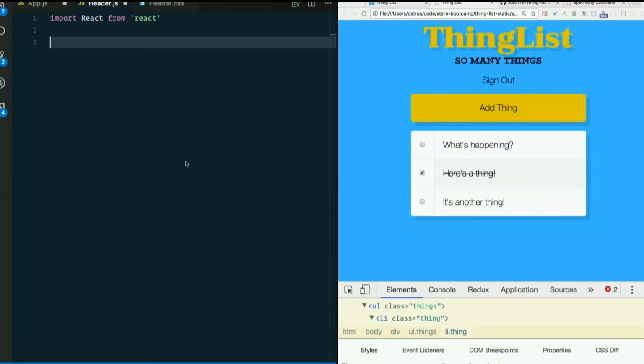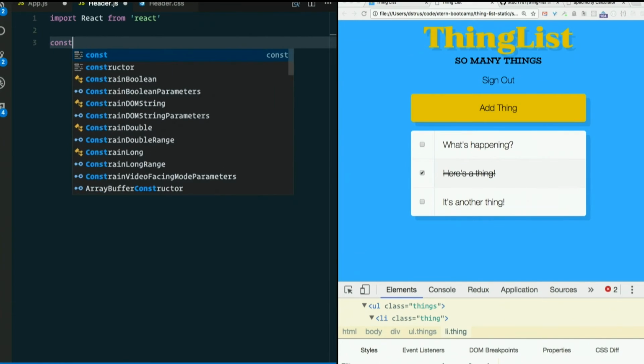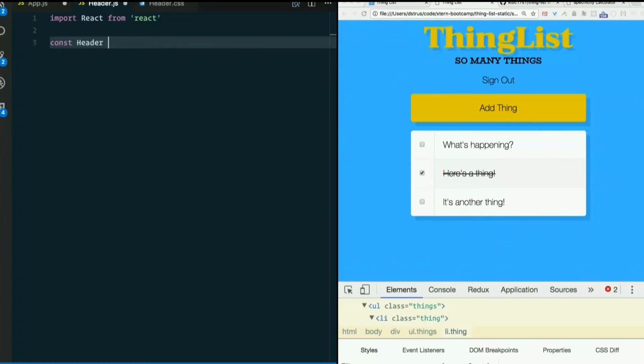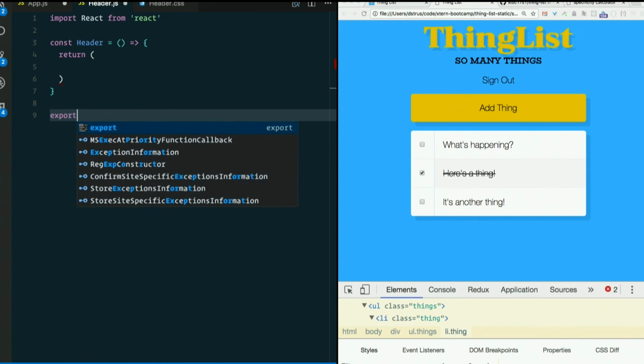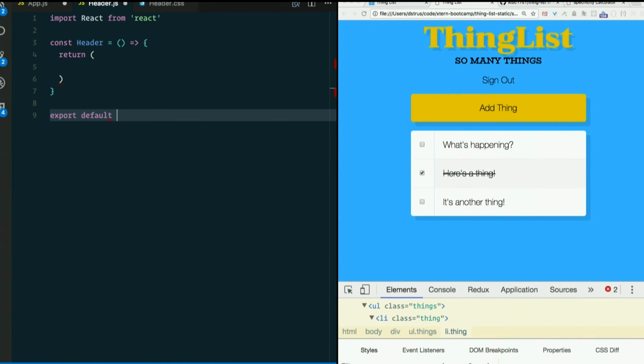Let's just make a function. Let's make an arrow function. Const Header equals this arrow function. And since it is a functional stateless component, we don't need to make a separate render function. The whole thing is our render function effectively. So we will just return some JSX. It's going to be multiple lines, so I'll put some parentheses there. At the bottom of the file, my component is going to be my default export. So export default Header.